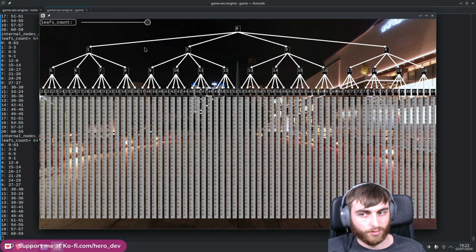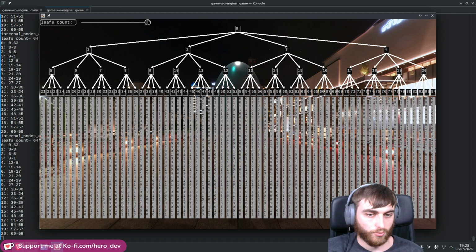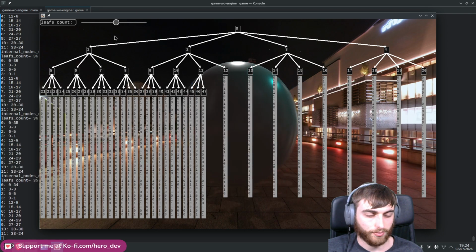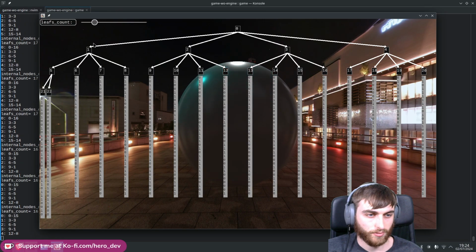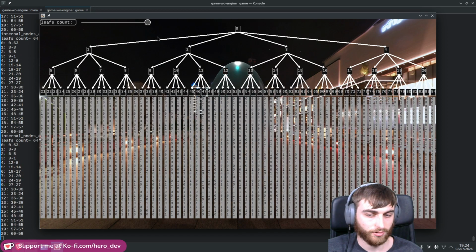So we started wiring up the actual implementation at the end of last stream. And I realized when I finished the stream what the problem was. It's because we're not sorting our Morton codes.